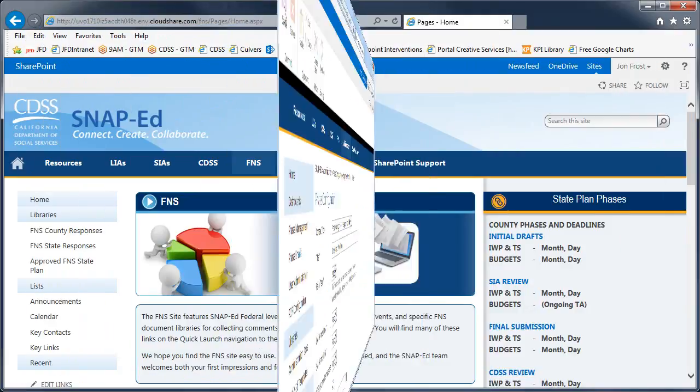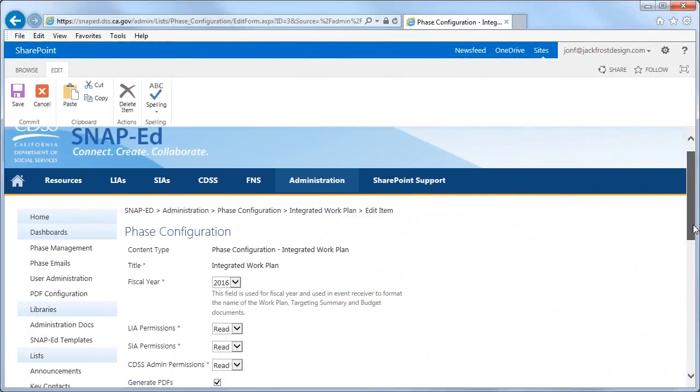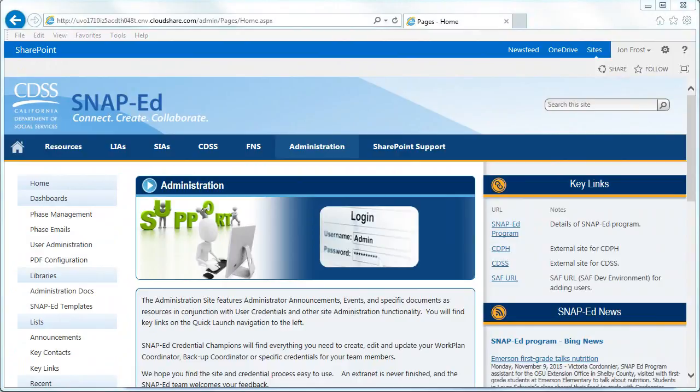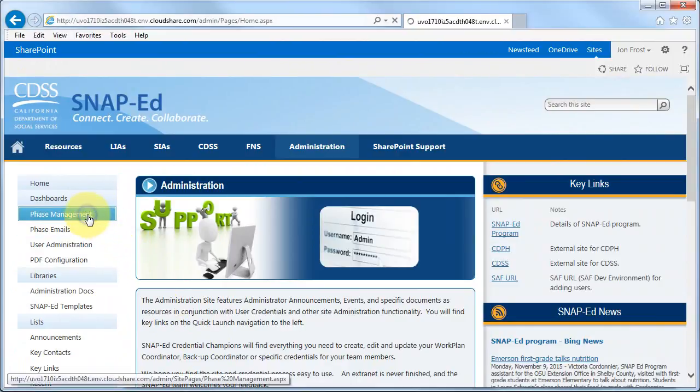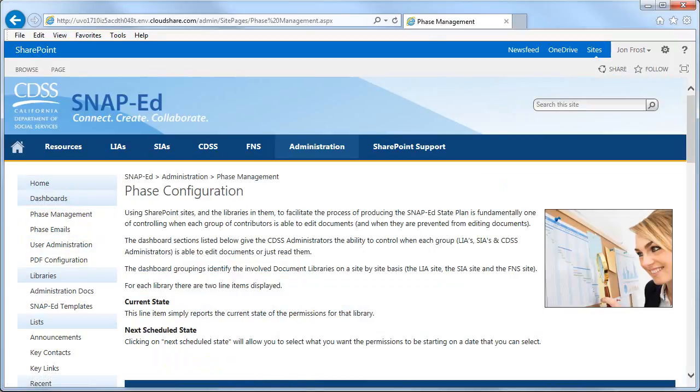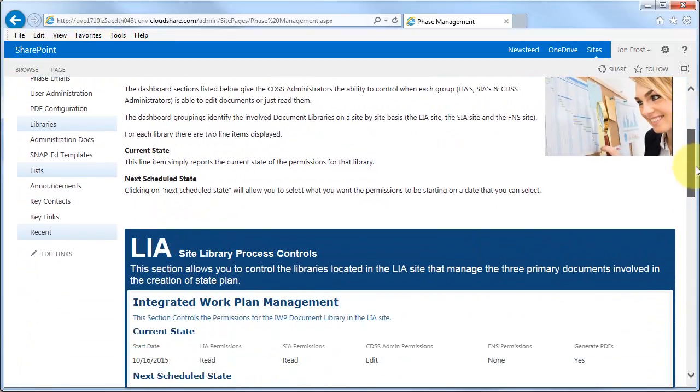An administrator also sets the initial permissions for all of these libraries to read only until the process is given approval to start. The way the portal facilitates the process of creating the state plan is to break the activities into a series of phases. For example, there is a phase when the LIAs are creating their budgets, and there is a separate phase for when the SIAs are reviewing those budgets.